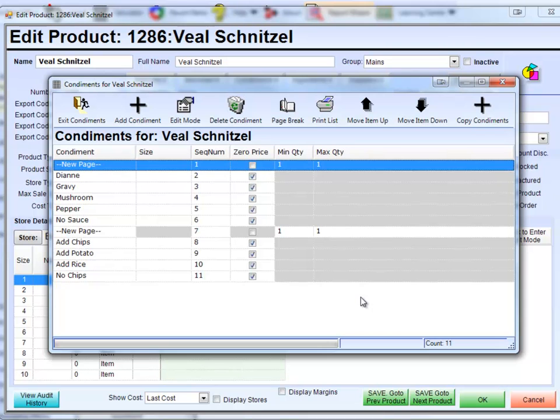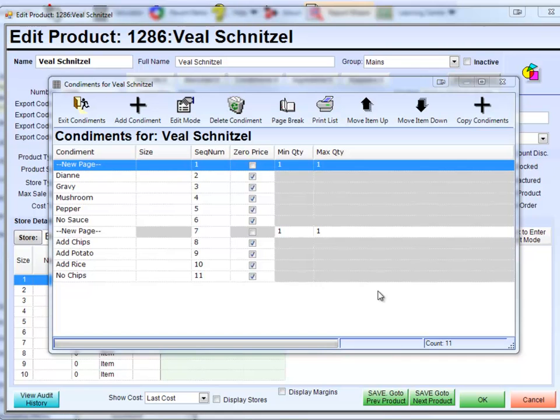Clicking on the condiment list, we see an example of these condiments. You will notice that this product has 2 pages of condiments. The first page is a list of sauces. Only one sauce can be sold with the product. Therefore, we have set a minimum quantity of 1 and a maximum quantity of 1. This means that you must select at least one of these sauces and no more than one of these sauces whenever you sell the veal schnitzel.